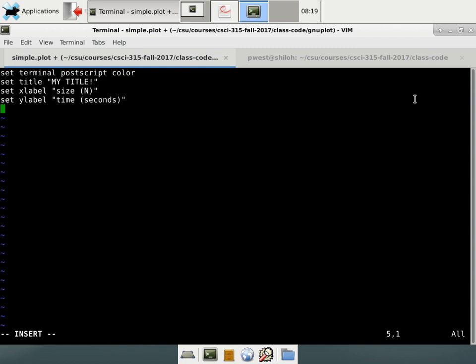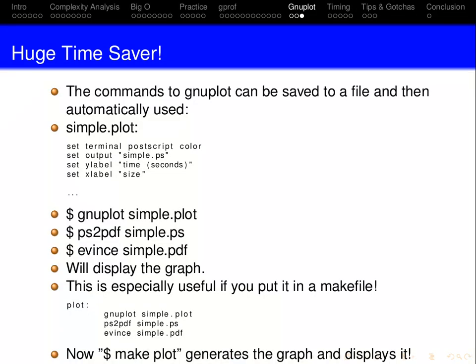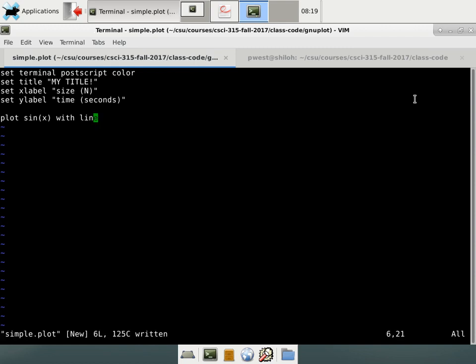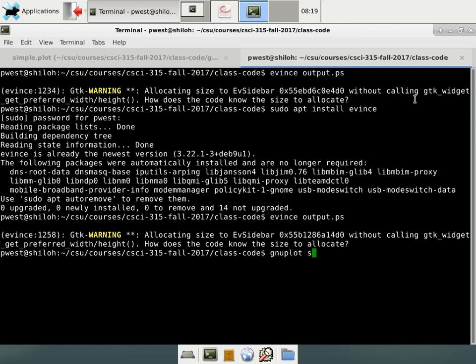Is that the other way around? No, we're going to do it this way. Okay. I did the other way around beforehand, but that was wrong. That's okay. And then we'll just do plot sin of x for now with lines. I haven't talked about anything else, but that should make it easy. I'm going to save that. I'm going to see if I did that right.